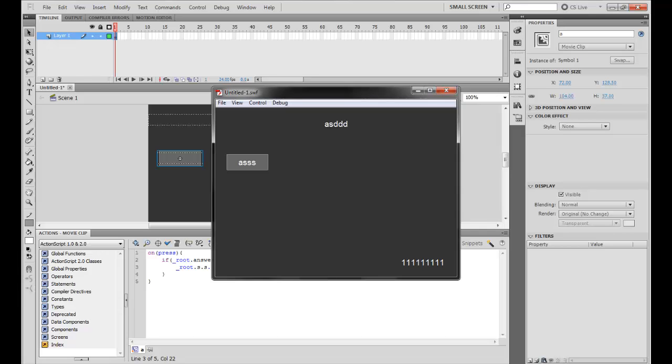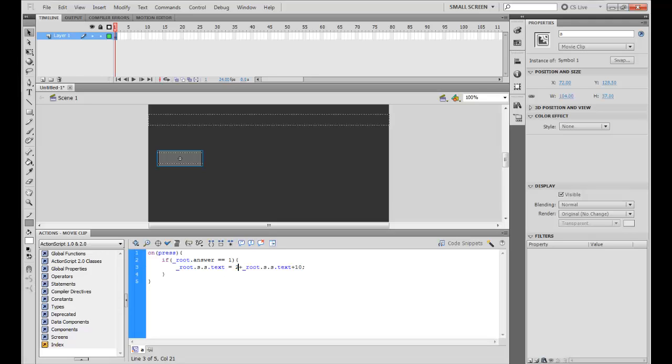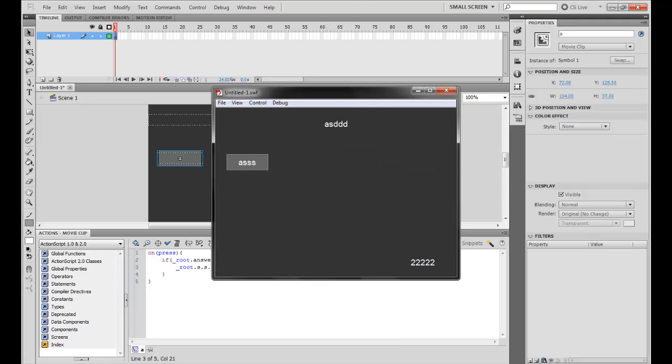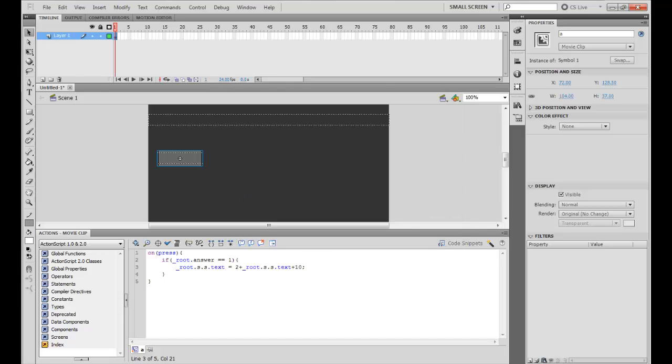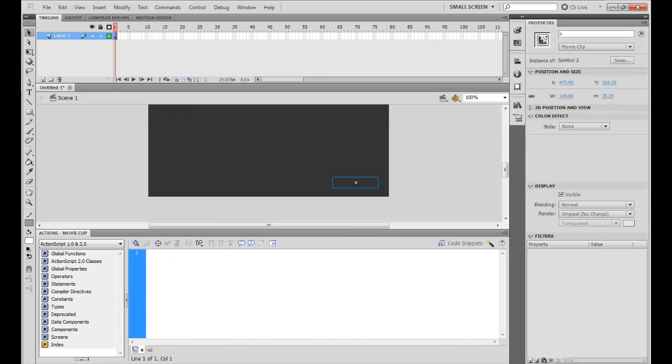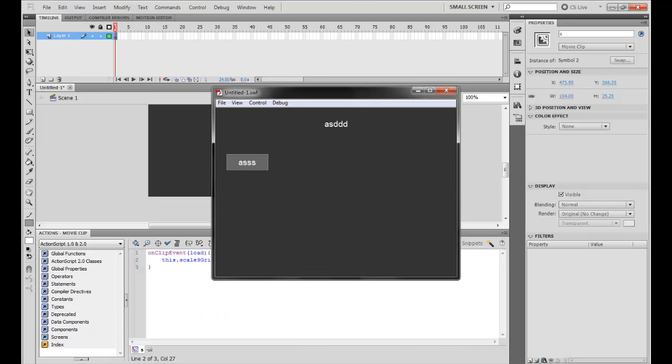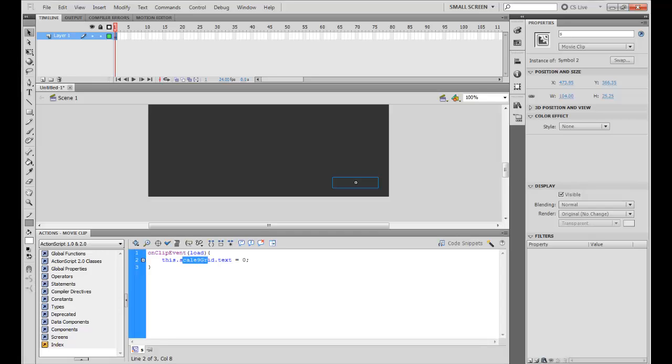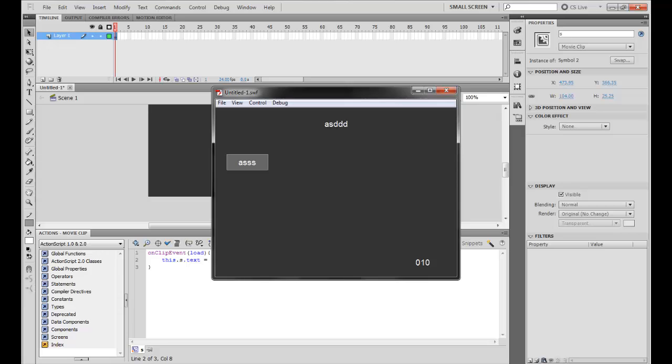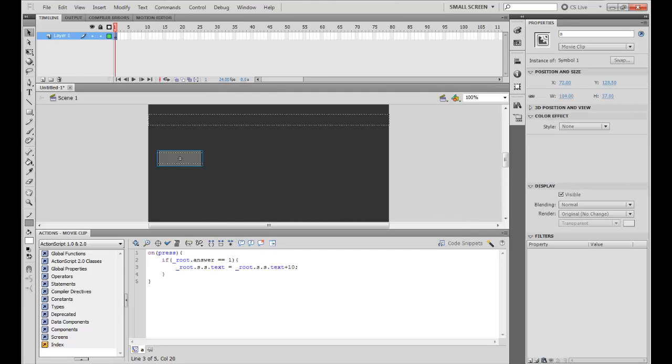So you see, it's continuing forever. If I say 2, it's gonna say 2 2 2 2 2, so it's adding 2 every time and doesn't count this one. But we must have, okay, on clip event load, this dot s dot text equals 0. If we say 0, look at this, guys. It's adding 10 to the end instead of adding to the bottom.